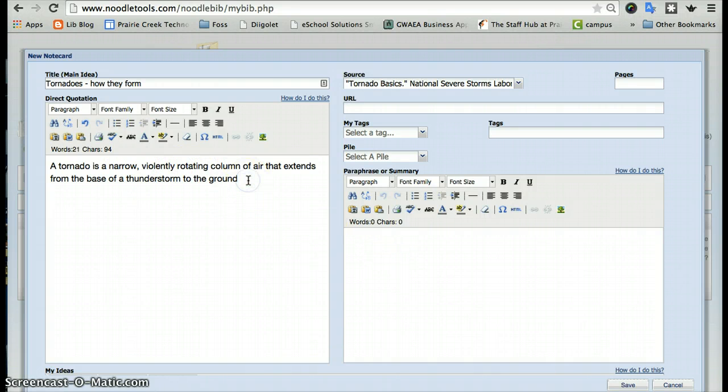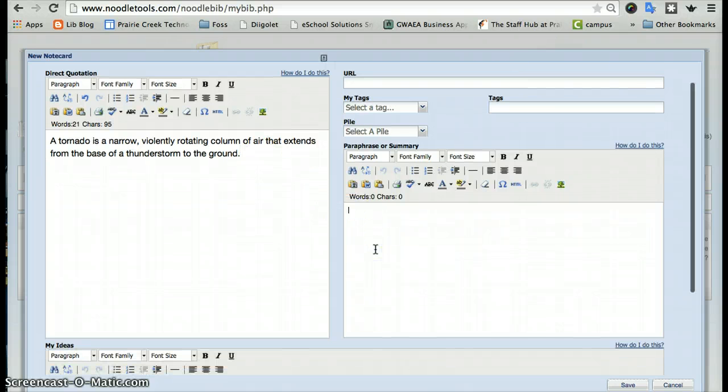Now I could paraphrase this or summarize it, and that's where I would put it into my own words. I don't really have enough in my note yet that I feel like I need to do that, and I think I am going to use this direct quote in my paper because I want to have a definition from a government agency about it. So I'm not going to put it in my own words yet.